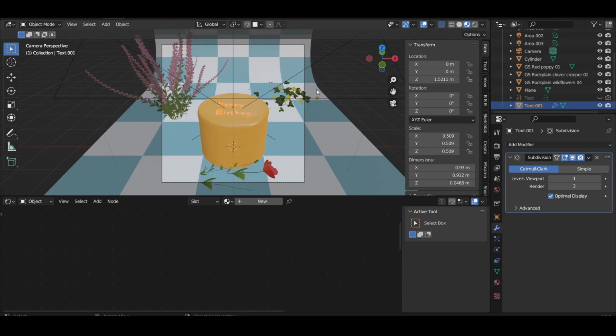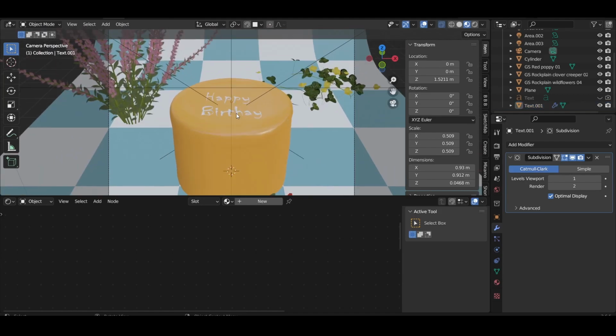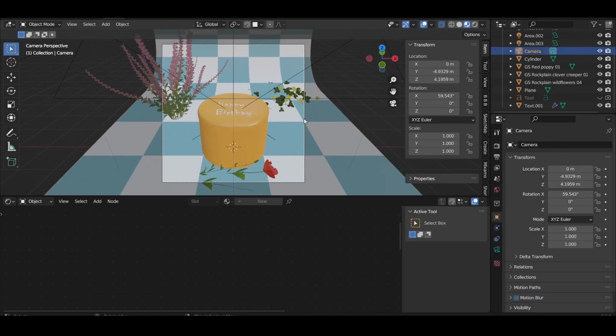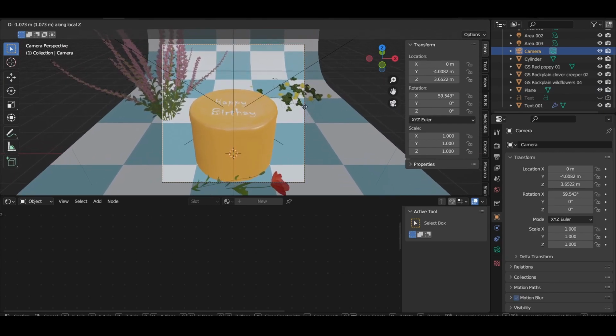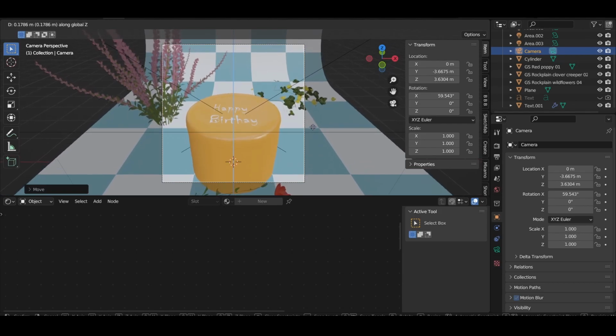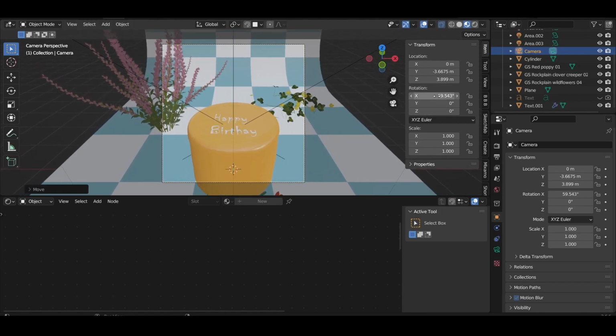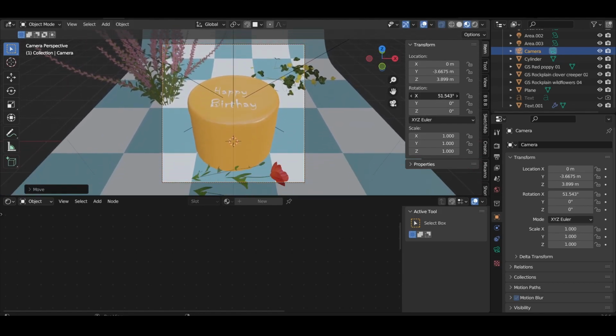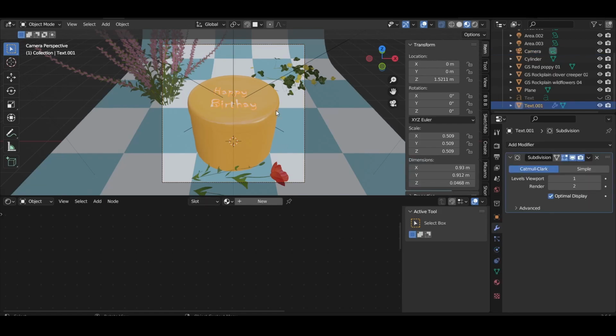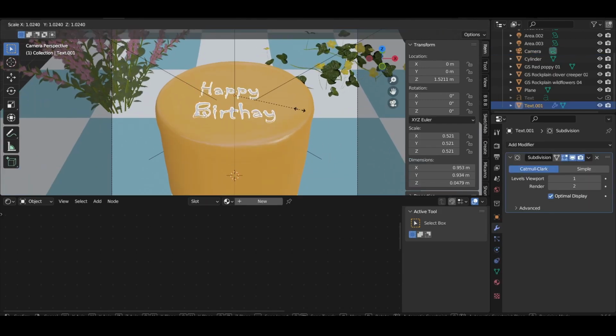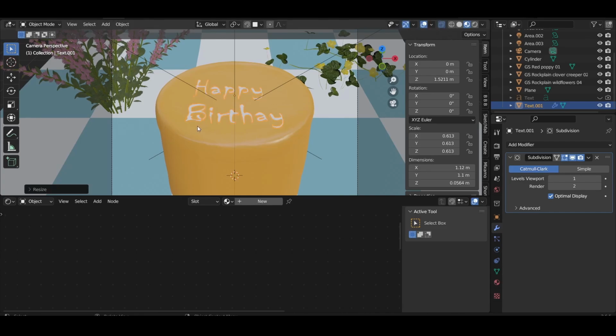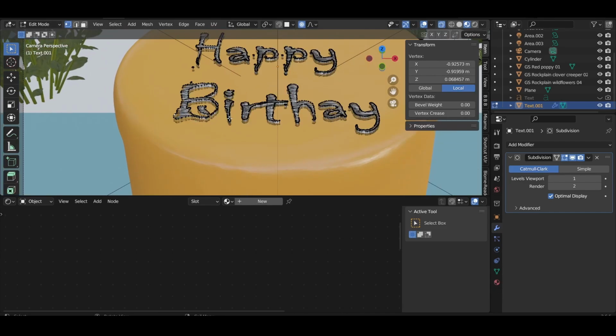Now, if we go to the camera, we can also move the camera a little bit closer by pressing G, Z 2 times, like this, and we can move it up, and we can rotate it a little bit more, like this. We can see this text is a little small, so I will move it up, and it will start clipping, but that's alright. We go into edit mode again, and with this proportional editing tool, we can just move it up like this.